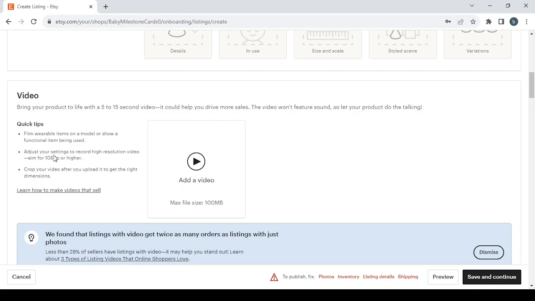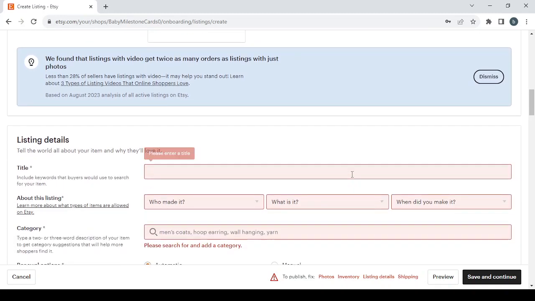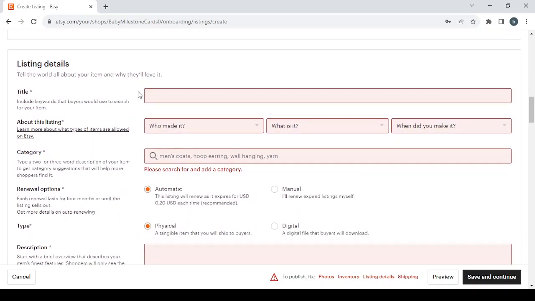And here for some quick tips: film wearable items on a model or show a functional item being used. Adjust your settings to record high resolution video. Aim for 1080 pixels or higher. Crop your video after you upload it to get the right dimensions. And if you want to learn how to make videos that sell, you can just click on this link. Then we have the listing details. We start with the title, and here you type the title of your product.